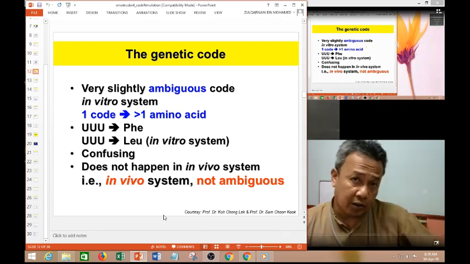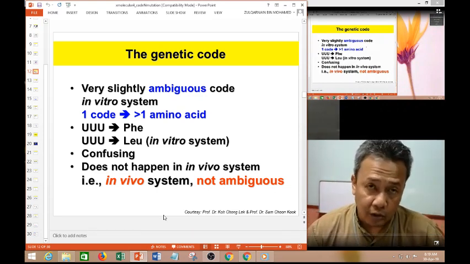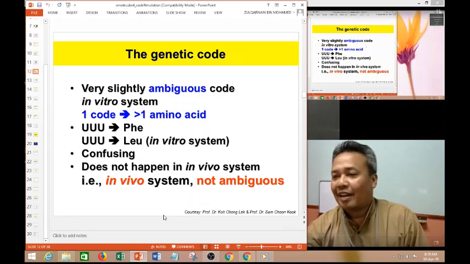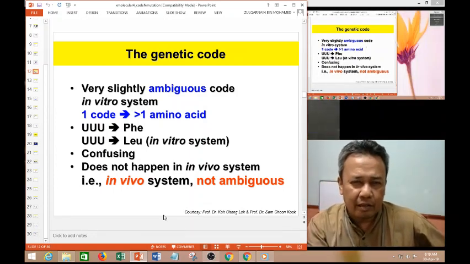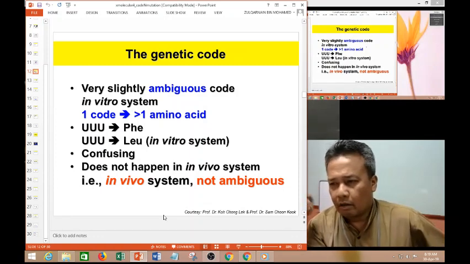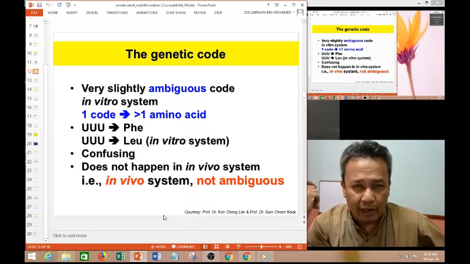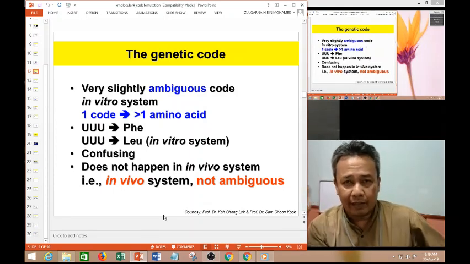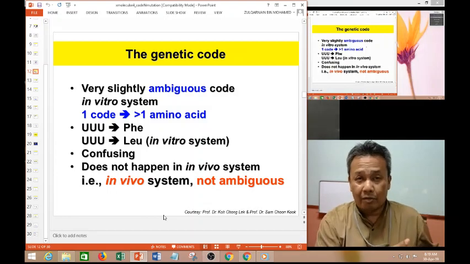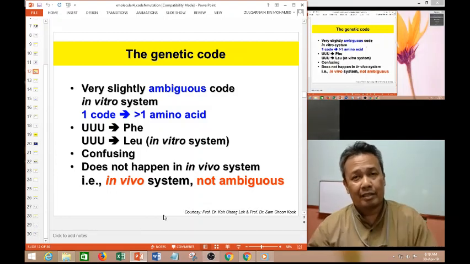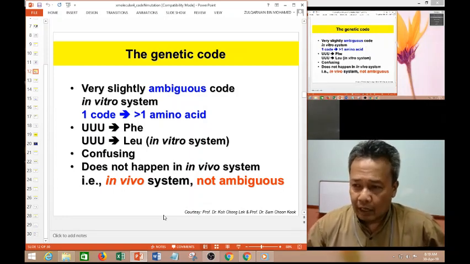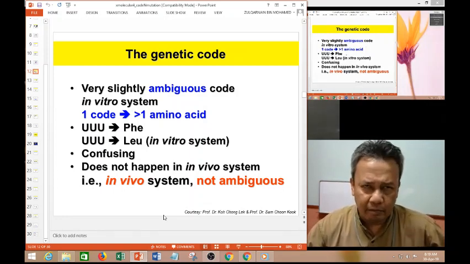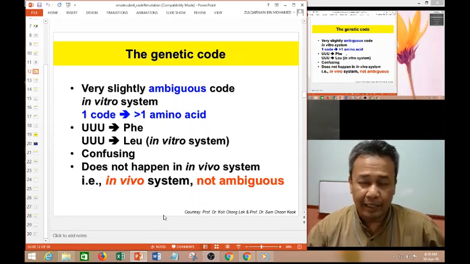Okay, continuing on with the genetic code. Right, so this slide, I've mentioned this in the first slide, I think, when we talked about the genetic code. It's not ambiguous, right? It's very direct. It's clear from the smallest of organisms like bacteria to the largest of animals, and plants as well, they use the same code. There are some ambiguities, some exceptions.